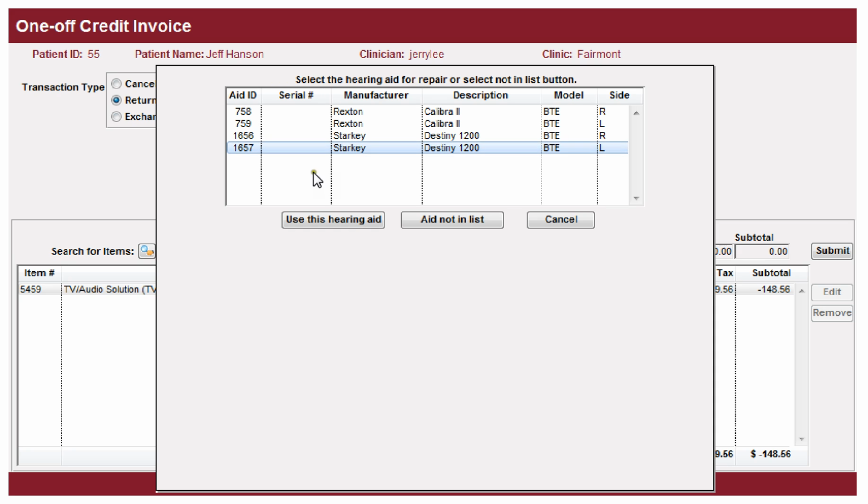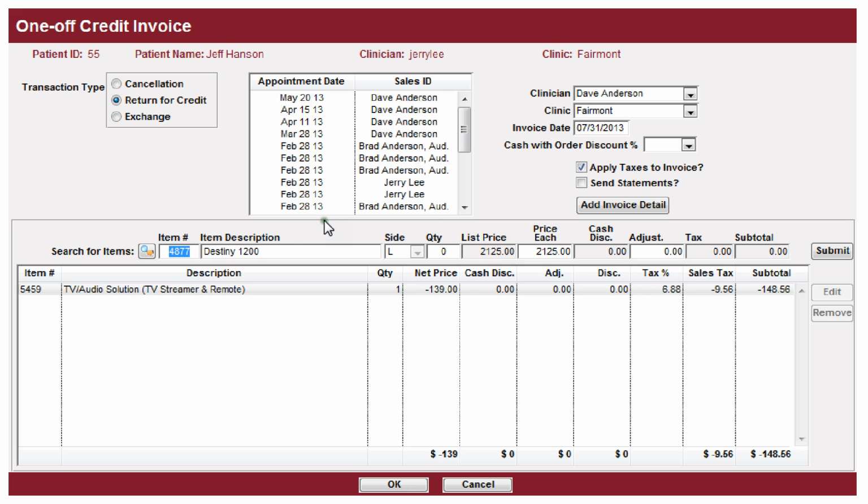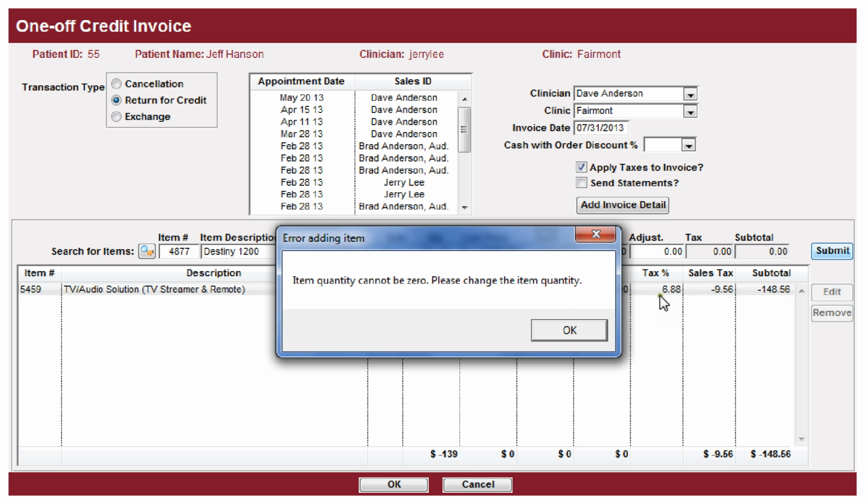So let's say that this is the Destiny 1200 that was sold, and the patient is returning one of the items. When you're selecting a hearing aid item or an ear mold item, a pop-up of existing product appears. While we don't have an invoice that represents the original sale of the hearing aid, we may have converted hearing aid information. So I could select one of the existing hearing aids and say use this hearing aid, and that hearing aid record would then be tied to this credit invoice. What was the amount originally charged, or what's the amount that's going to be returned? Then I can click submit.